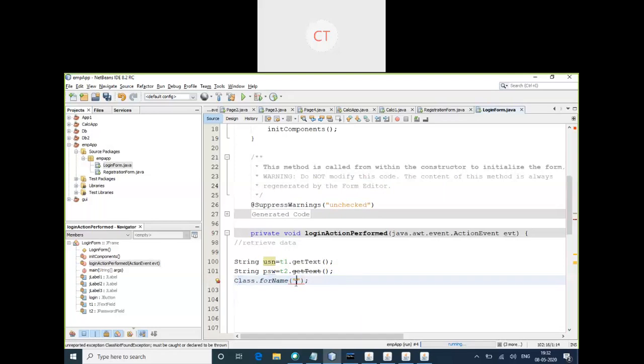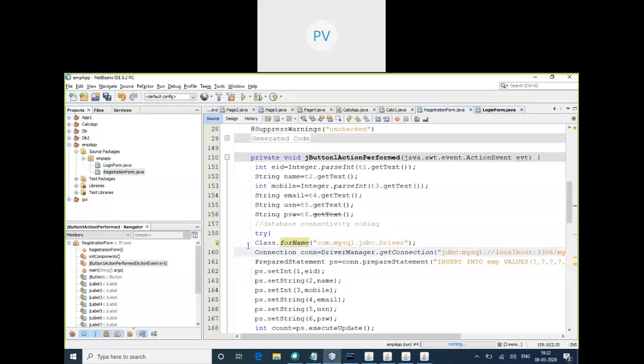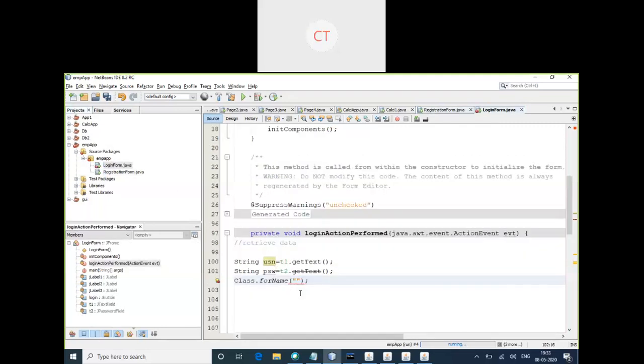Registration of the driver. What is the name of the driver? Check here. Form not MySQL. This is the driver. The driver is found in the form package. The sub package is MySQL. In that we have a JDBC package. In that we have the class called driver. This is driver registration.